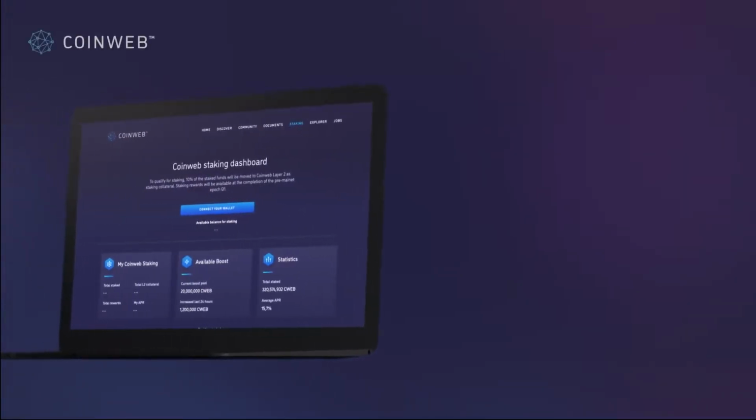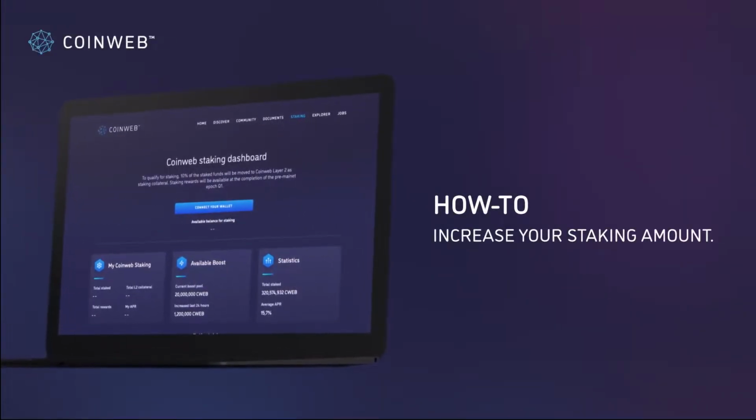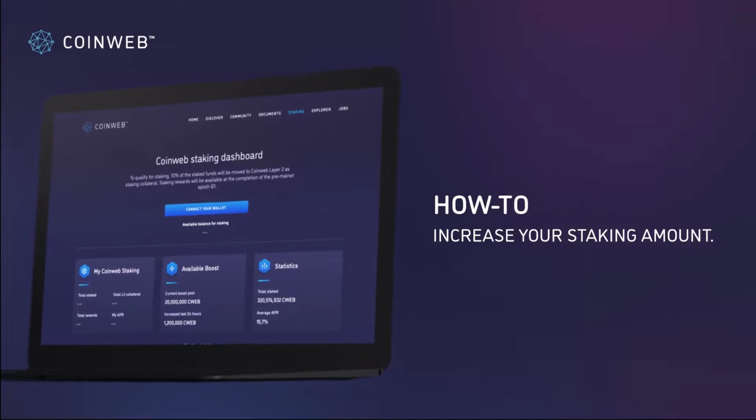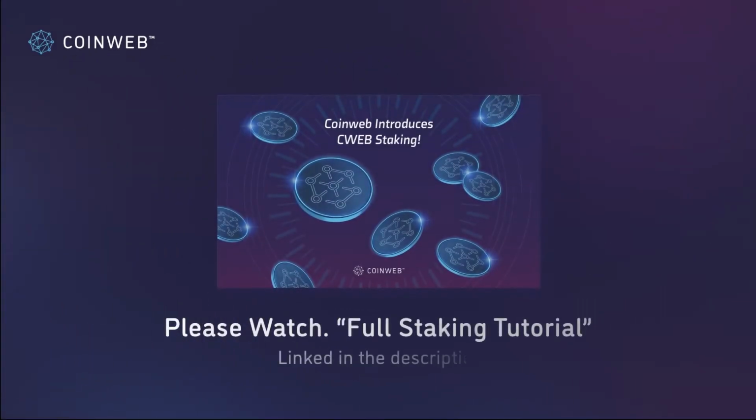Hello everyone, this is the full tutorial on how to increase your staking amount. If you haven't staked CWEB before, please watch the full staking tutorial linked in the description.